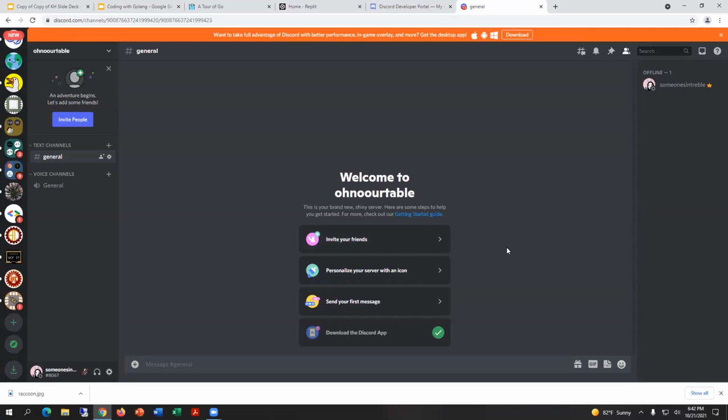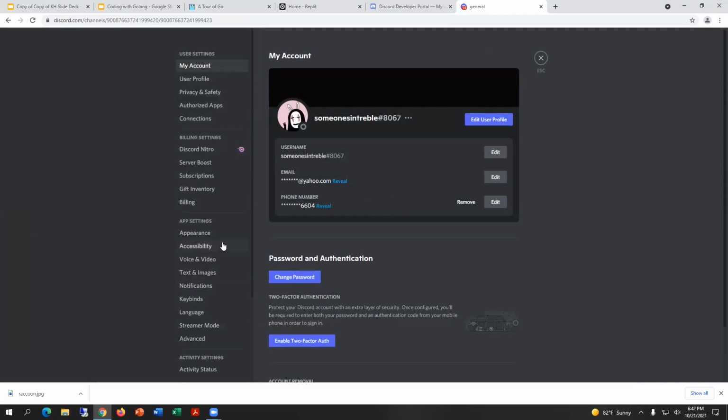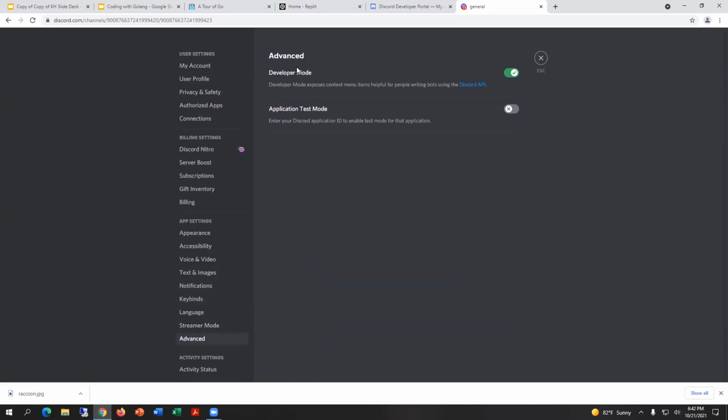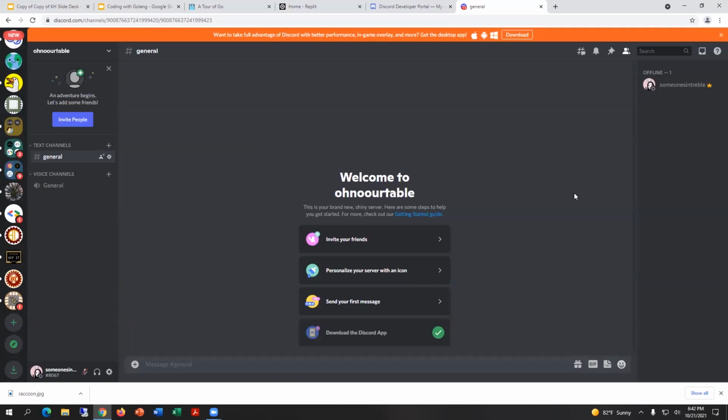Awesome. So we have a server. That was pretty quick. Now that we have our server, I'm going to change one of our account settings so that our life is easier when we're developing later. You're going to click on this little gear icon down here, user settings, go over to Advanced, and see this developer mode option. You basically want that to be turned on. As it says, it exposes context menu items, which are helpful for bot creation. Basically it gives us IDs of channels and other things that we'll need later. Cool. Now that I have that setting on, I'm going to click out of there.